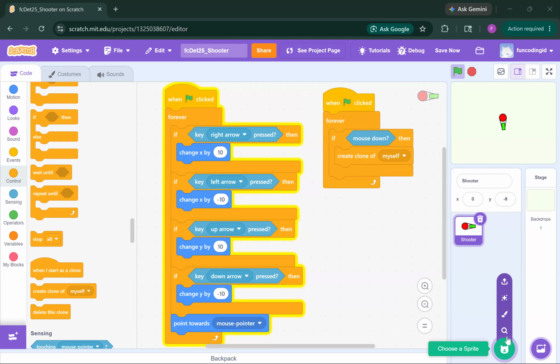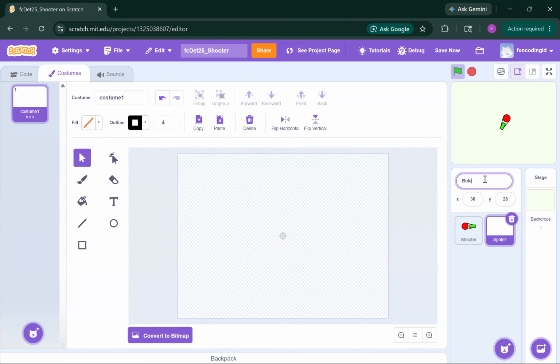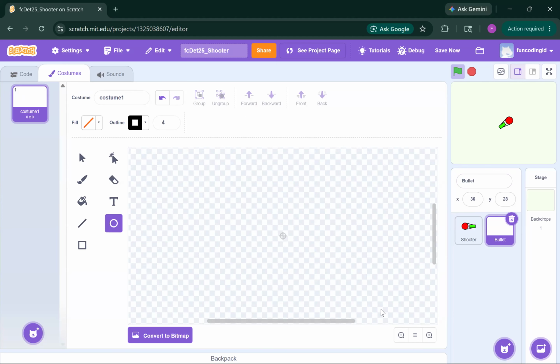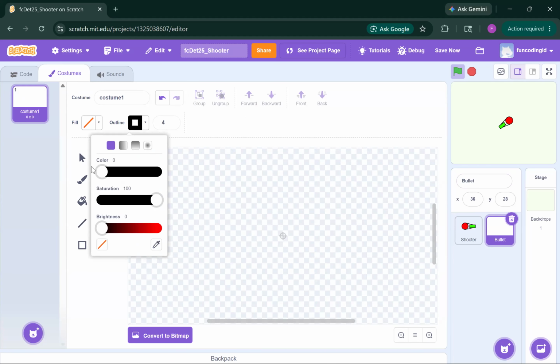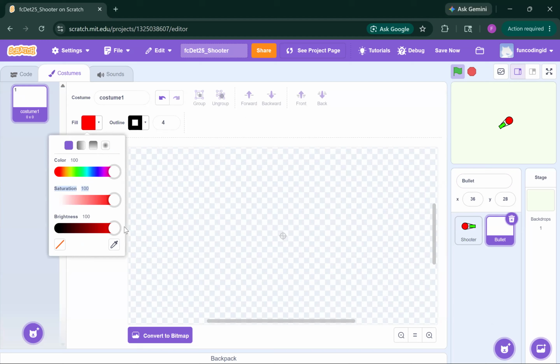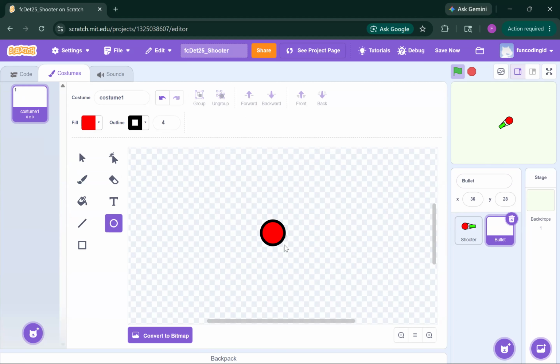Now you create the bullet here. Create a new sprite using paint, and name it bullet. Simply create one circle, but don't forget to zoom first. Then you create the red color like this. Press and hold shift, and you're going to have the proper size.